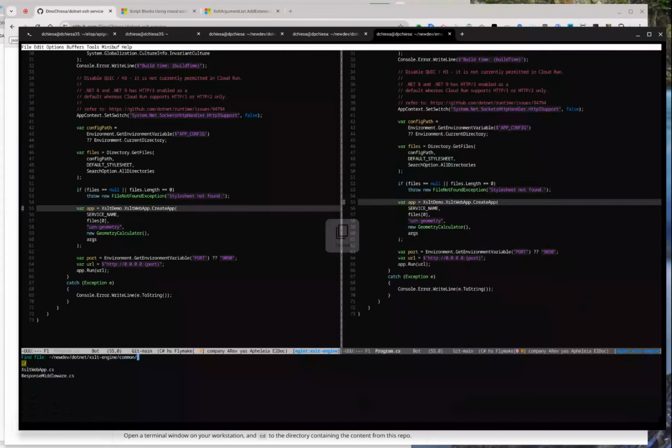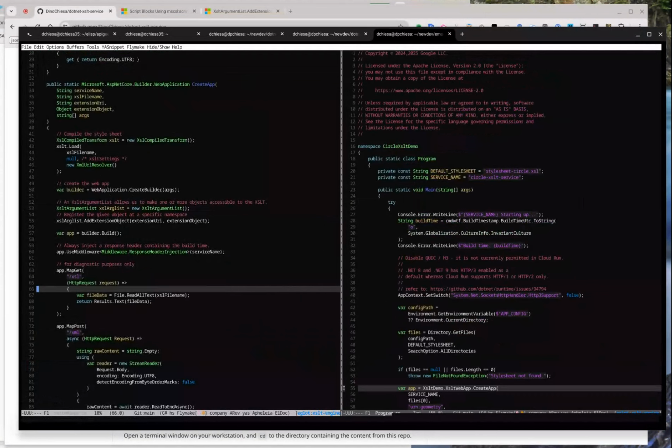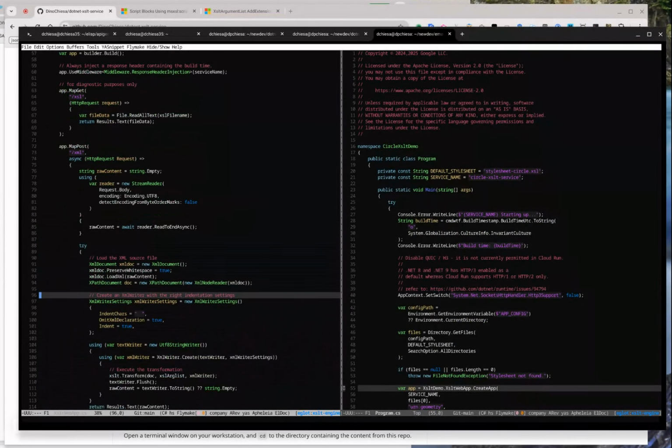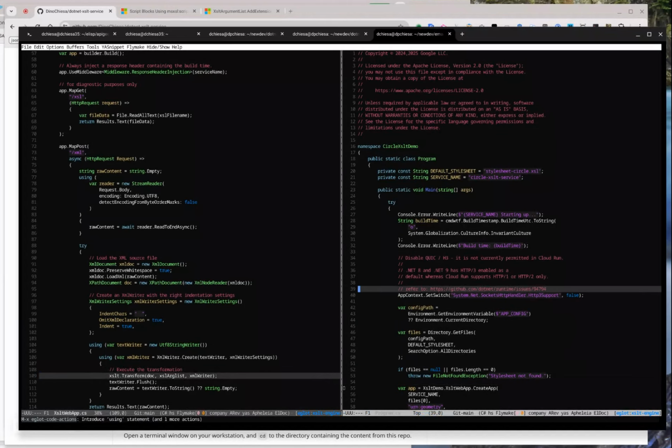So that's in my common directory, and basically it just creates an app via Web Application Create Builder and sets up a get, a post, and some other things. If you look at the post, anytime there's a post to XML, it treats that as an XML document. So it tries to read the XML document and then performs an XSL transform on that document. With what style sheet? Well, that's dependent upon the service. You can see over here on the right hand side, I have that service. This one is just called the Circle service.